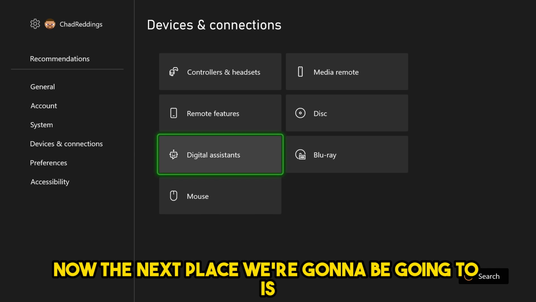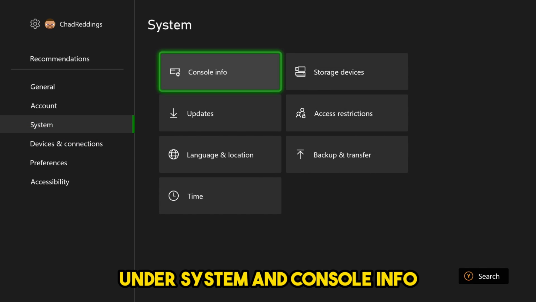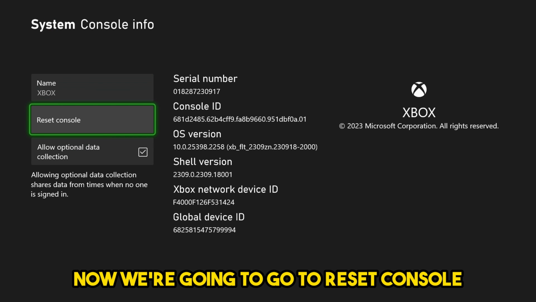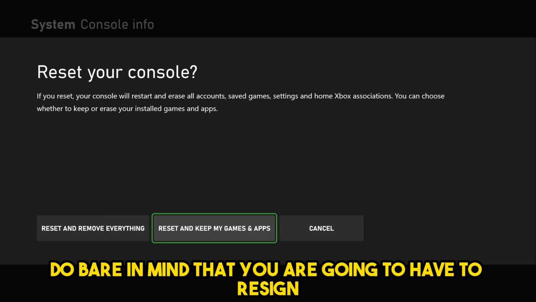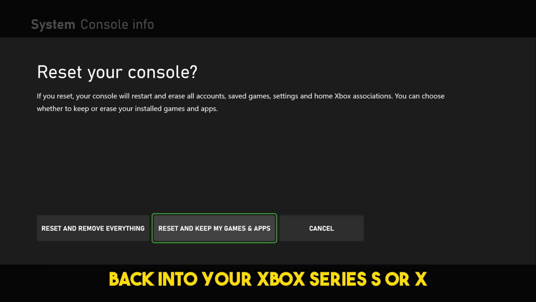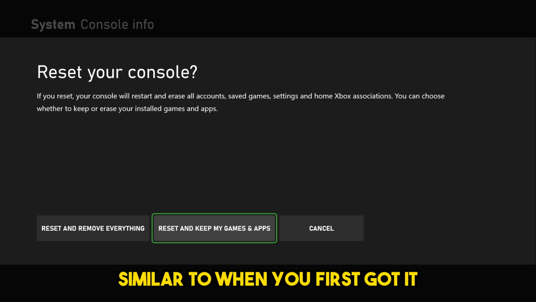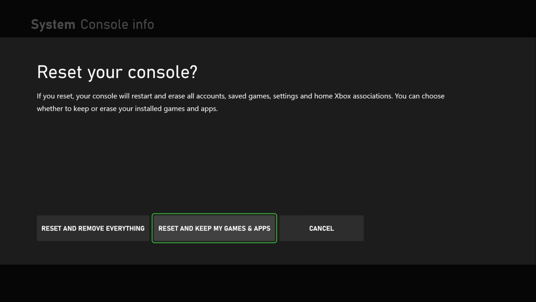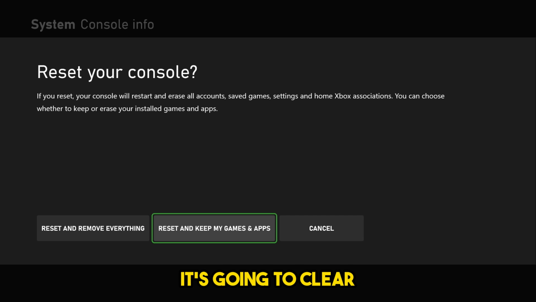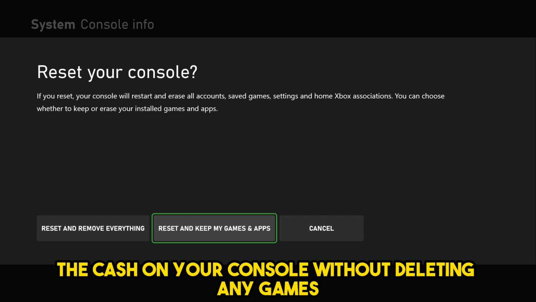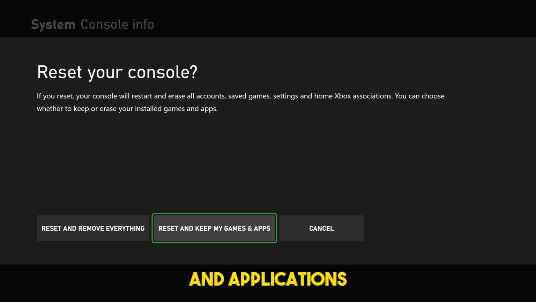Now the next place we're going to be going to is under system and console info. Now we're going to go to reset console. And before you select any of these options, do bear in mind that you are going to have to re-sign back into your Xbox Series S/X, similar to when you first got it. So by selecting the option reset and keep my games and apps, it's going to clear the cache on your console without deleting any games and applications.